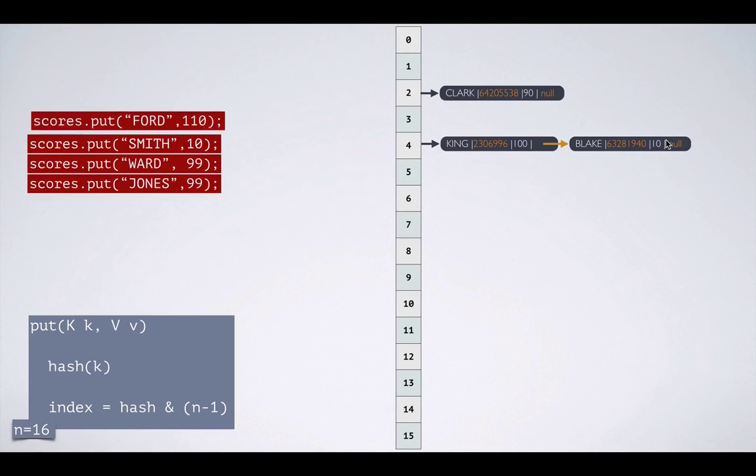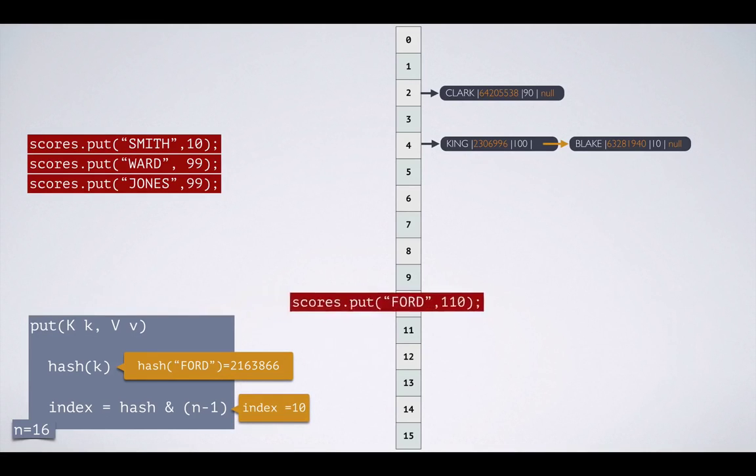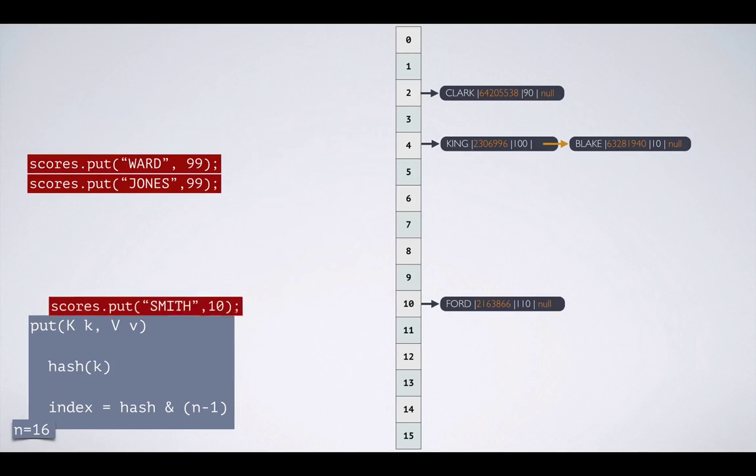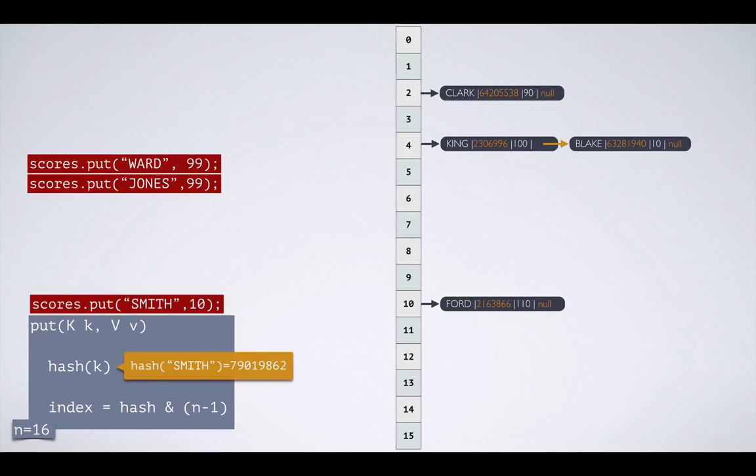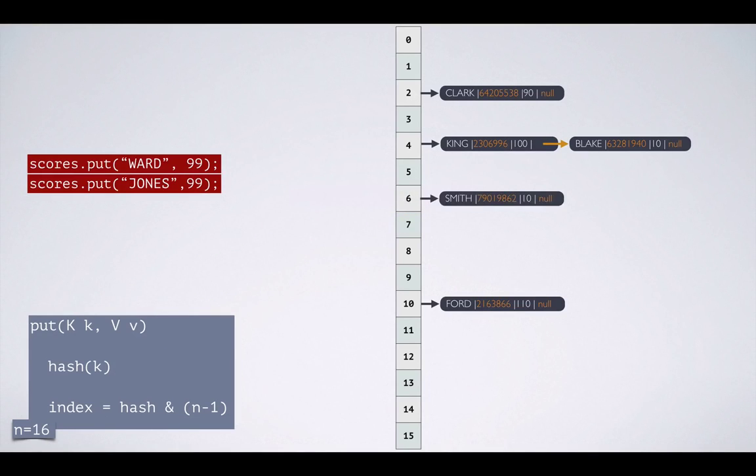Now let's go and put Ford with score 110. The hash of the key is computed, the index is computed as 10, and it's fitted into 10. Now comes the next entry, which is Smith with value 10. So hash is computed, index is computed as 6. It goes to index 6.